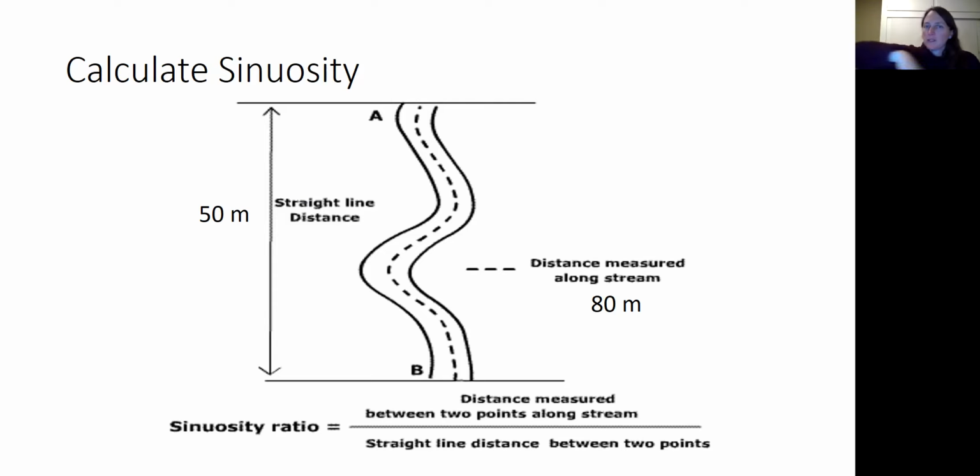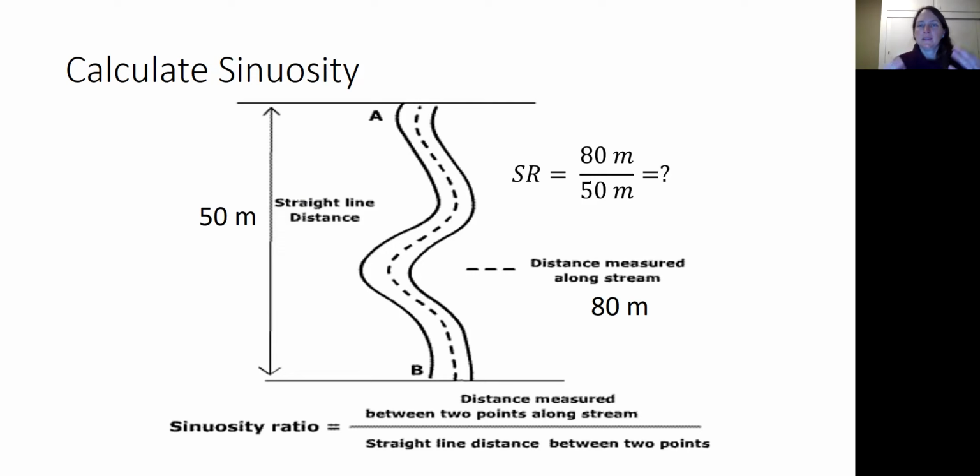And then you take a piece of string and you wrap it around each pin flag to measure the sinuous distance between A and B. And say your straight line distance is 50 meters and the sinuous distance that you measure is 80 meters, then you calculate the sinuosity ratio by taking the distance between the 2 points measured along the stream divided by the straight line distance between the 2 points.